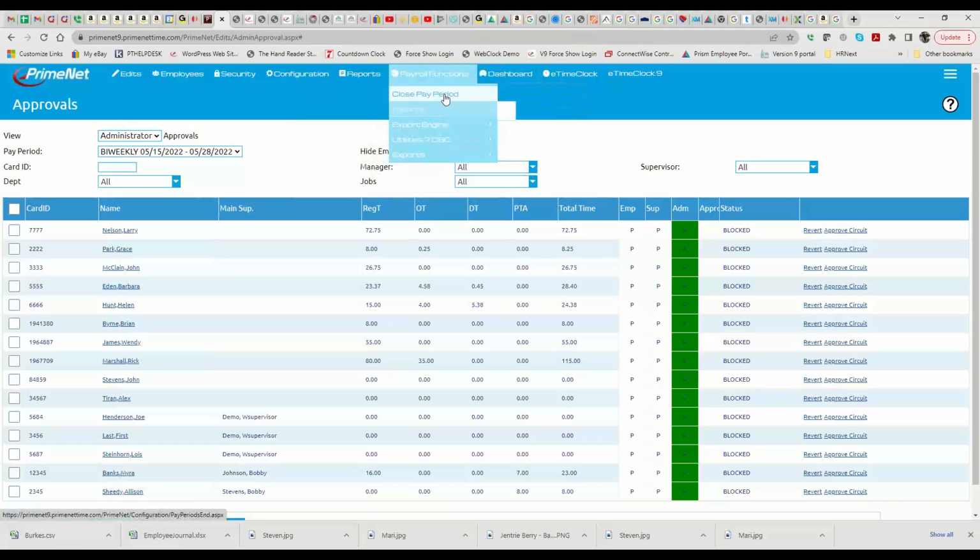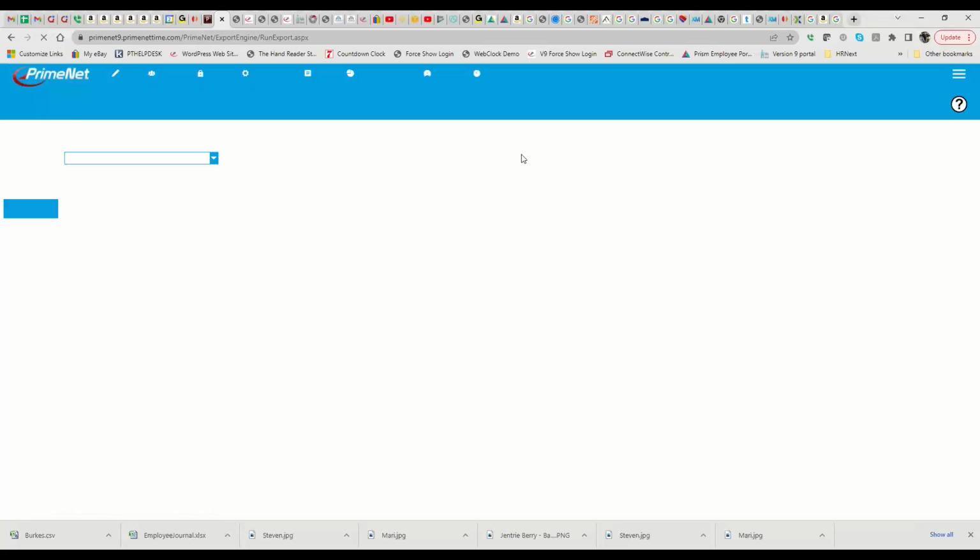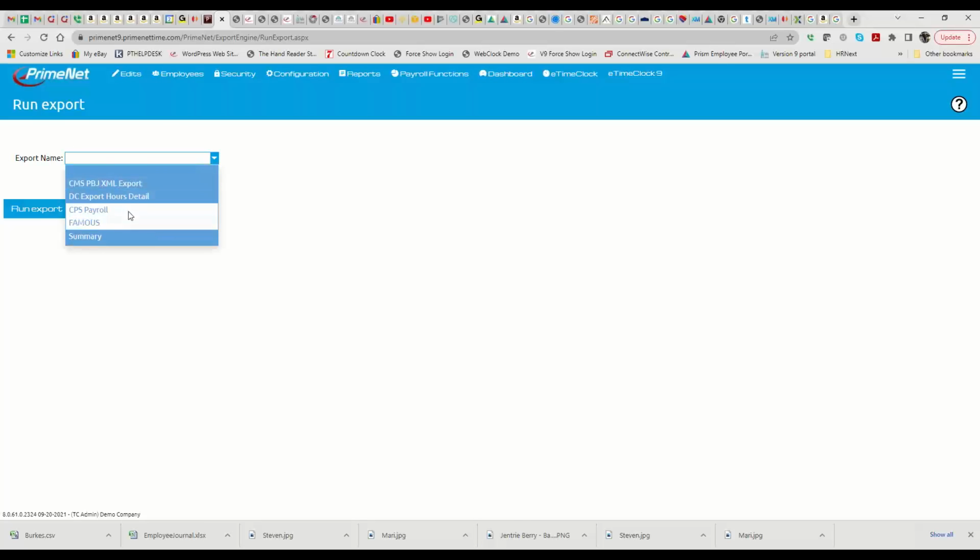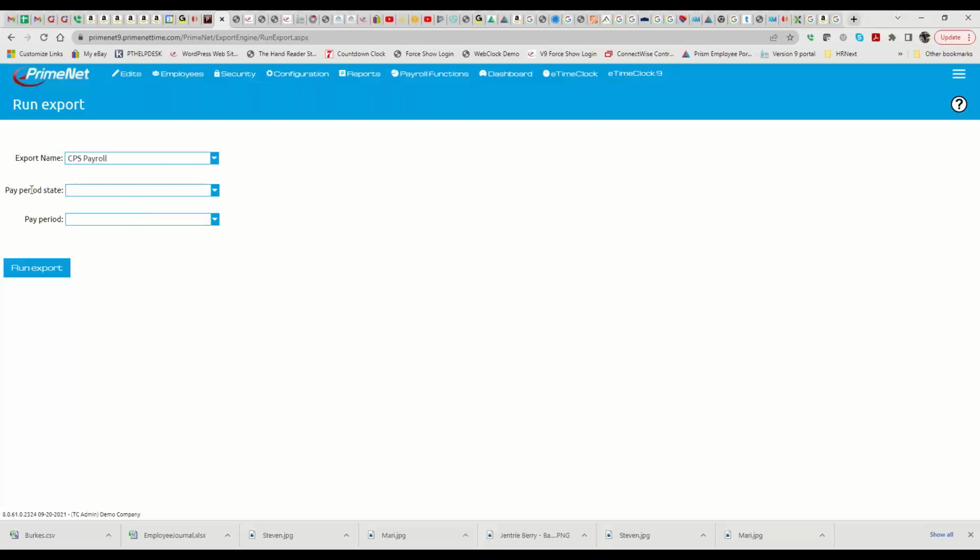Once that's done, once I've closed my pay periods, I want to export my payroll. So I'll go to Exports under Payroll Functions, Run Export. I'm going to select my export. My pay period state is going to be pending, and I'm going to make sure that the date range is what I'm looking for to export my payroll. I'm just going to click on Run Export. It's going to compile it. It's going to save it.